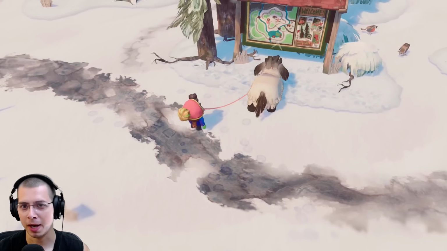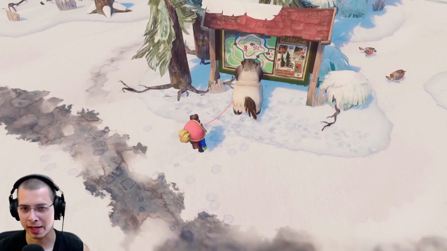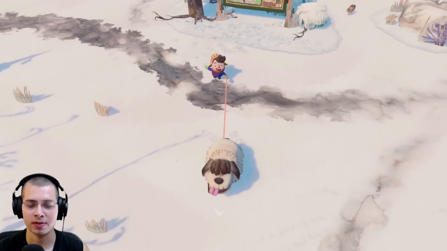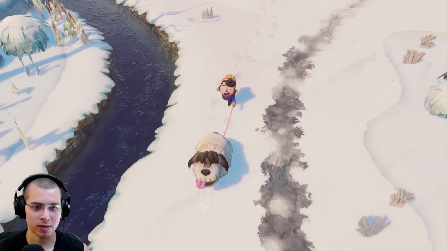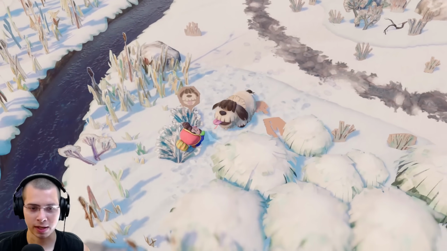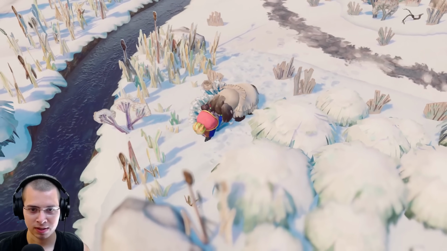It looks like on the map that there is like a large lake underneath us. So let's go down here and see if we can find anything. Maybe if we follow the river, we'll get to a lake. Are you stuck again? What's going on?